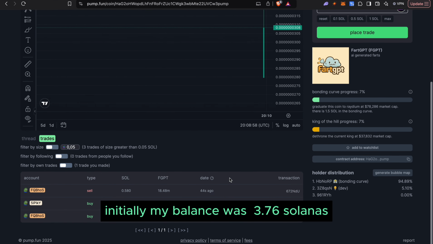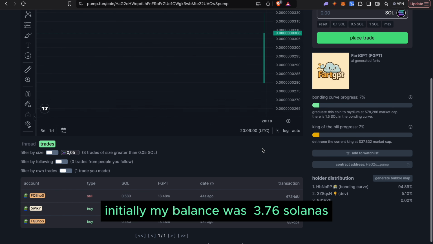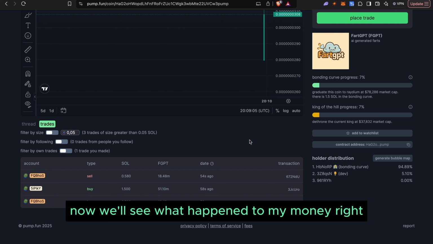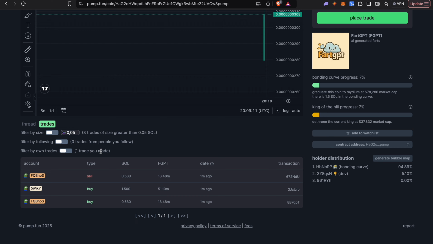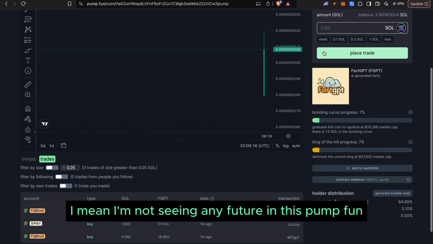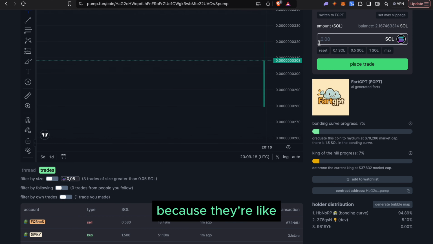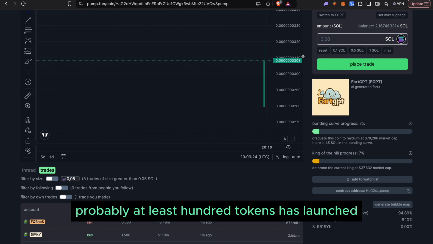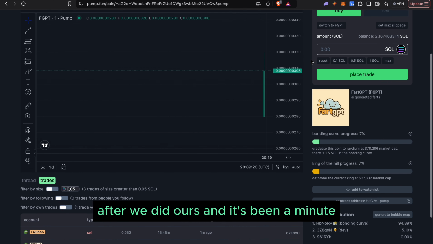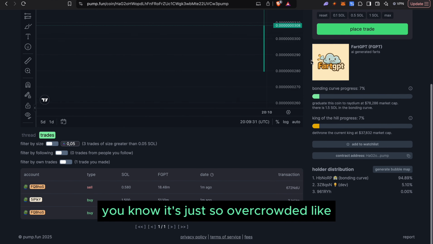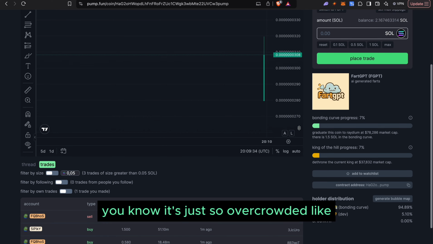Initially, my balance was 3.76 Solanas. Now we will see what happened to my money, right? I'm not seeing any future in this Pump.Fun, because probably at least 100 tokens have launched after we did ours, and it's been a minute. It's just so overcrowded.